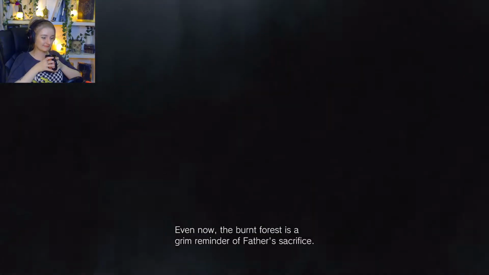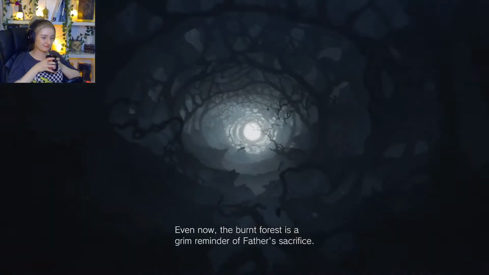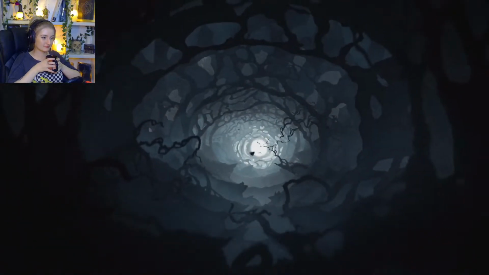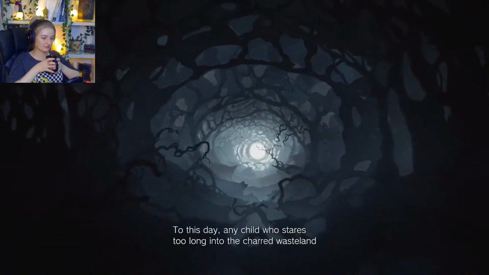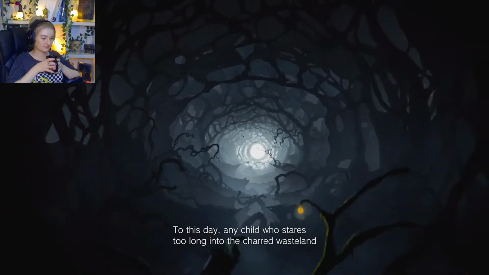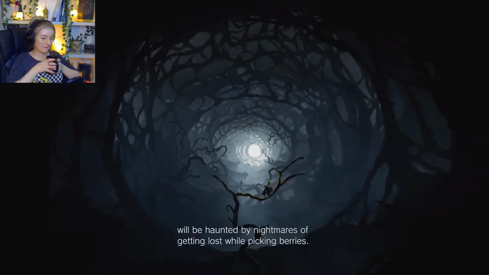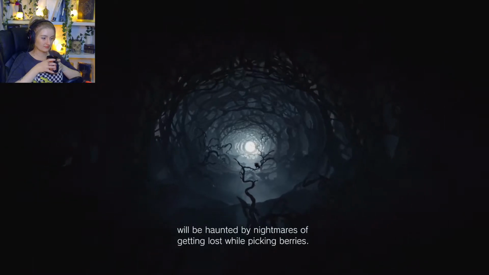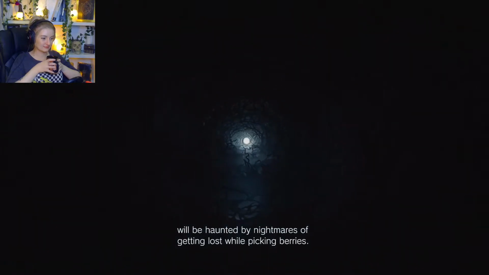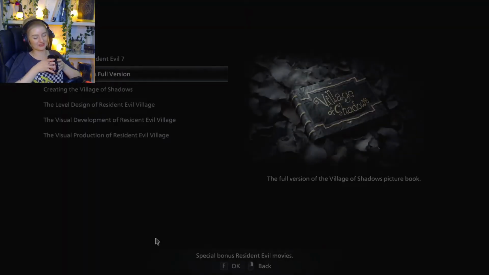Even now, the burnt forest is a grim reminder of Father's sacrifice. To this day, any child who stares too long into the charred wasteland will be haunted by nightmares of getting lost while picking berries.